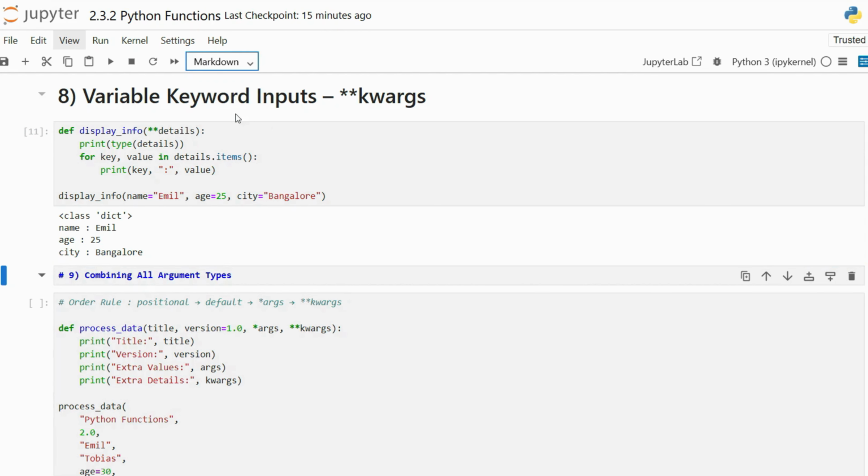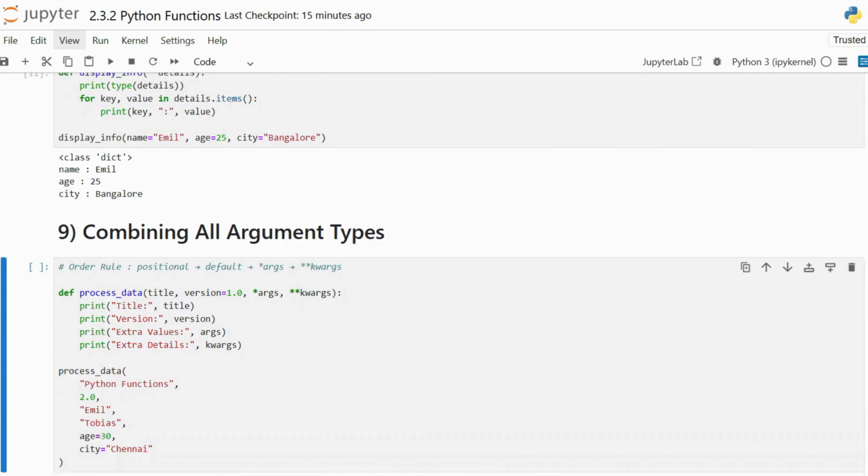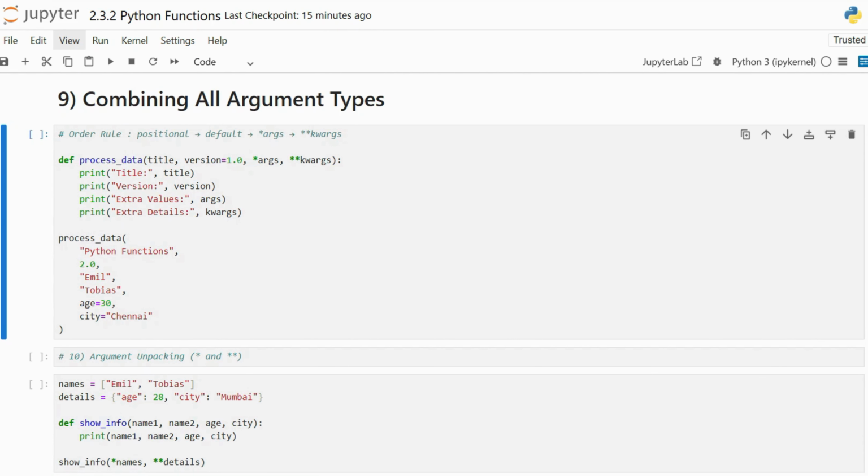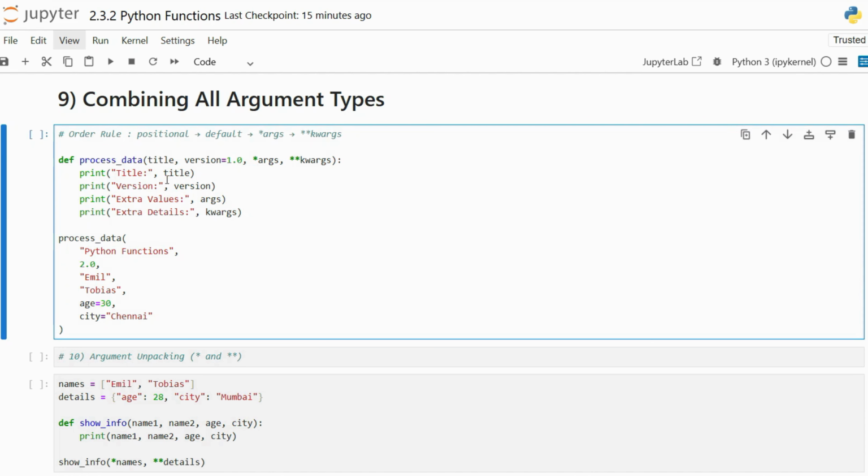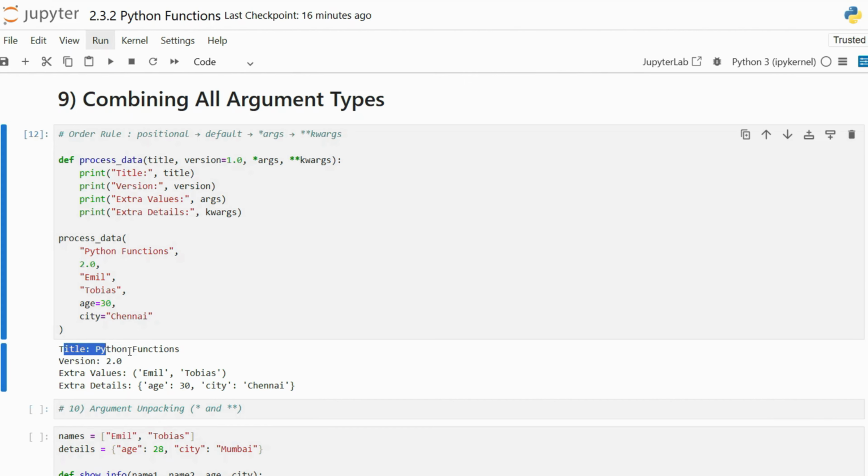Python allows us to combine all argument types in a single function. The correct order is very important. First, positional arguments, then default arguments, then asterisk args, and finally double asterisk kwargs. This allows us to create powerful and flexible functions.